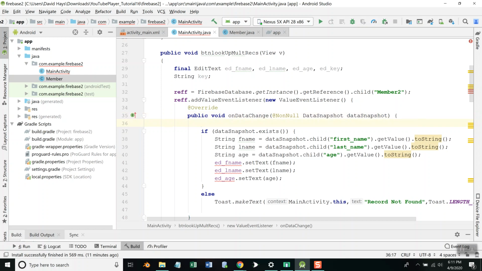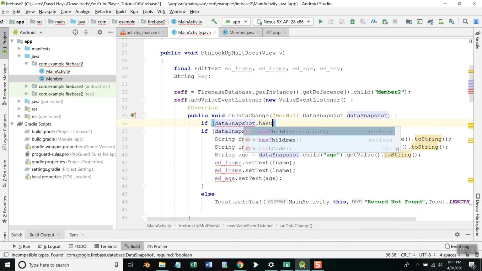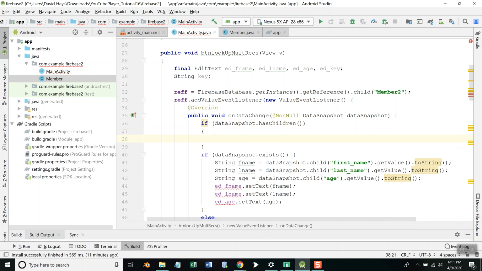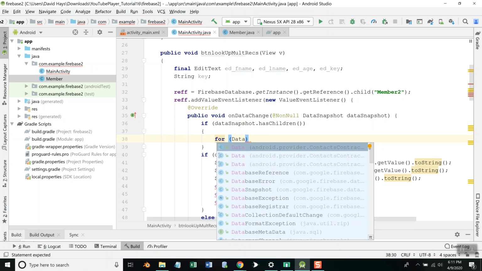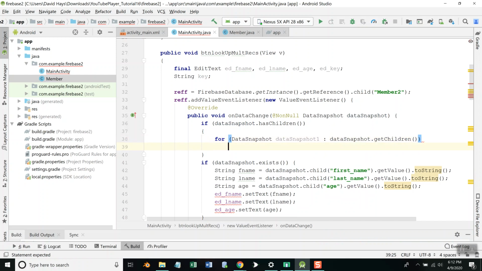So here, I'm looking at the documentation for it now. It says if data snapshot, and then there's a has children option. So this will check to see if there's multiple children. Then I'm going to say for DataSnapshot, and call it data snapshot 1, I guess, colon data snapshot dot get children. Okay, so that right there will retrieve the children.